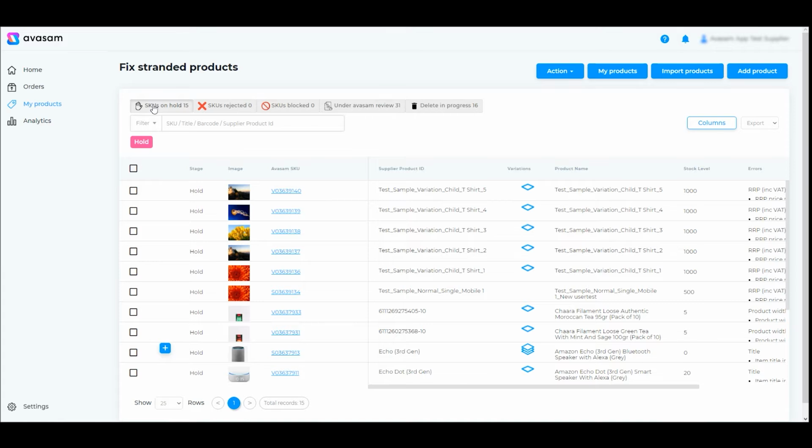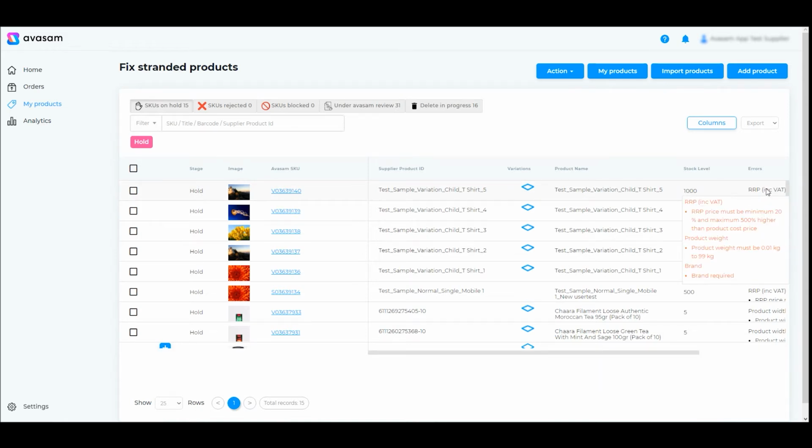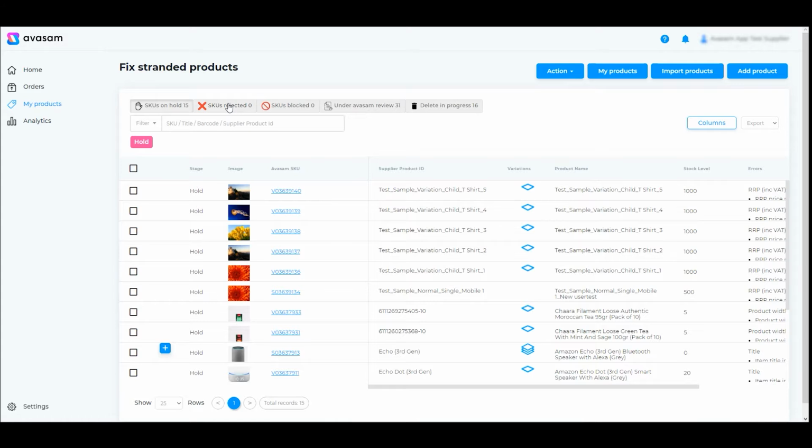So if we look at the filters here, I only have one filter at the moment, which is SKUs on hold. So that's 15 SKUs which have been tagged with an error or more than one error that needs to be addressed. We also have SKUs rejected, which is toggled off at the moment. These are SKUs which had an error and were put on hold, but were not resolved within 30 days. Therefore, at this point in time, they won't show up unless you come and work with the team to get them resolved. We also have SKUs blocked.